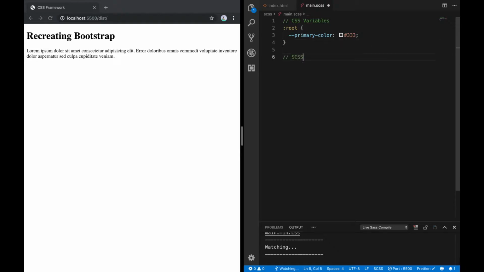Now to write an SCSS variable is very simple. Just do a $, primary-color, and then #333. So we are done.